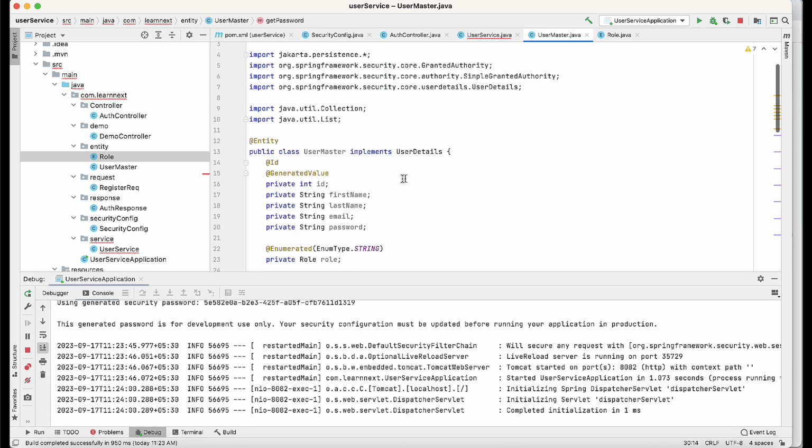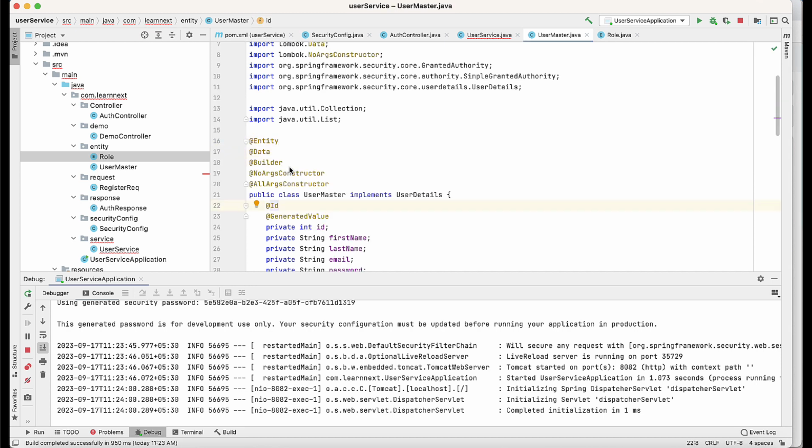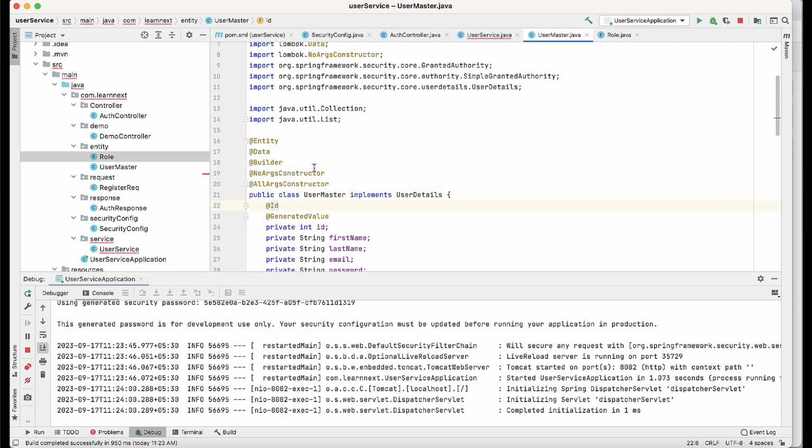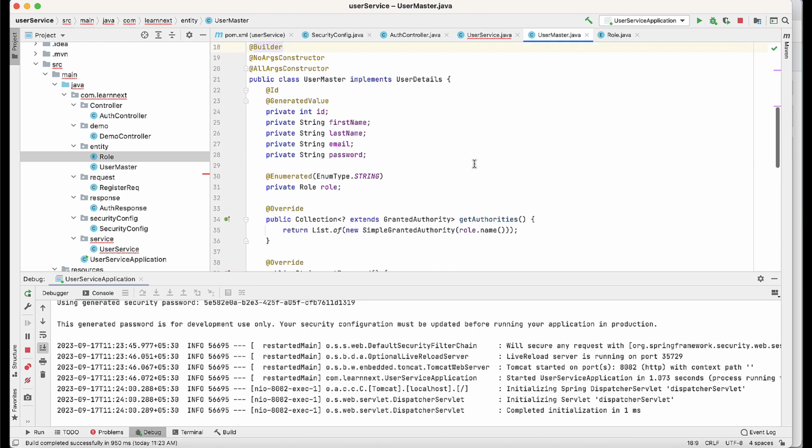So I don't think anything is missing. Yeah, some annotations are missing here. So that was the Lombok I have added. All the annotations related to Lombok I have used now. So this is my entity class that is going to talk to the database. So this is all about user master, that is the entity.